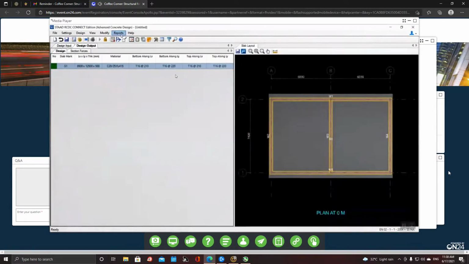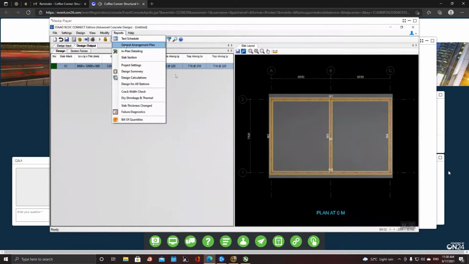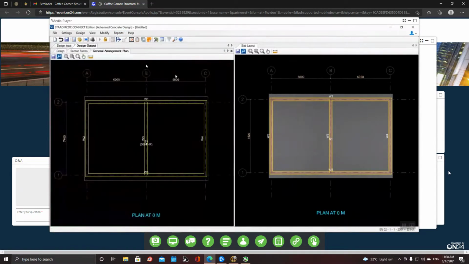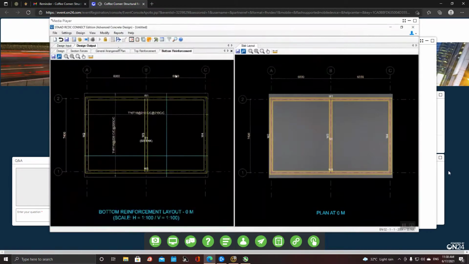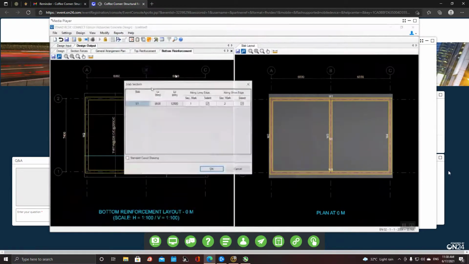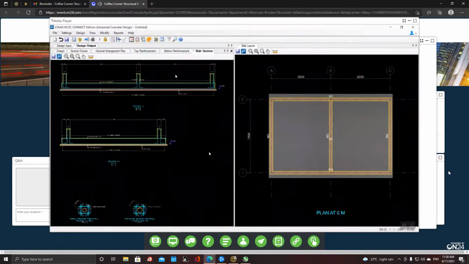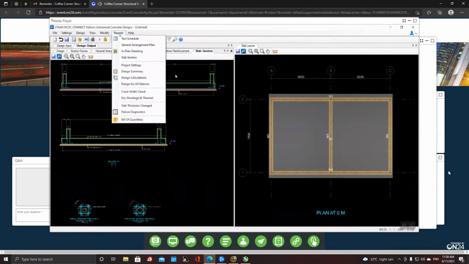Okay, so now let's pull out some reports. Obviously, number one is the general arrangement plan. So here we got the plan, and here we got the top and bottom reinforcement. And we can also pull out a slab section drawing along with standard cutout details. There you can see the section drawing in both the directions.